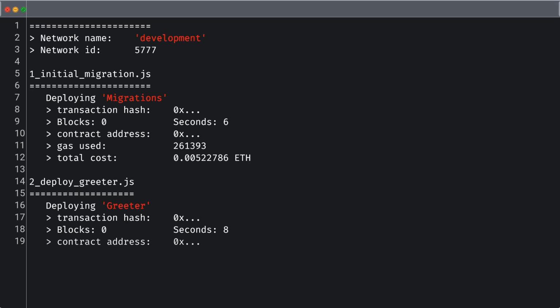For the second migration, you will observe the deployment of your Greeter contract. The output includes similar details, allowing you to track the transaction associated with this deployment. It's important to note the contract addresses displayed for both contracts, as you'll need to reference these addresses later to interact with your deployed contracts. This information will be vital for performing functions, sending transactions, and verifying that your contracts are functioning as intended.